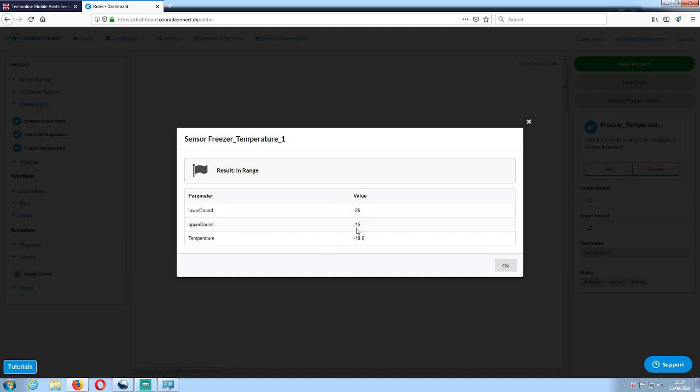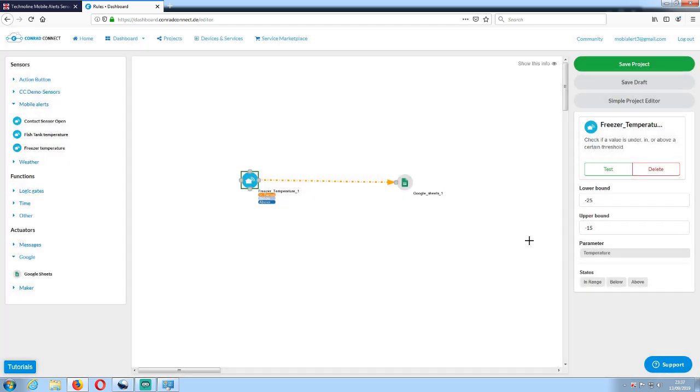The upper bound is minus 15. That's what I set myself over here. The lower bound is minus 25. So of course it's within that range. So the result is in range. So as I say, these are the states: in range, below, and above. We'll come back to that if we need to, but hopefully that makes sense.